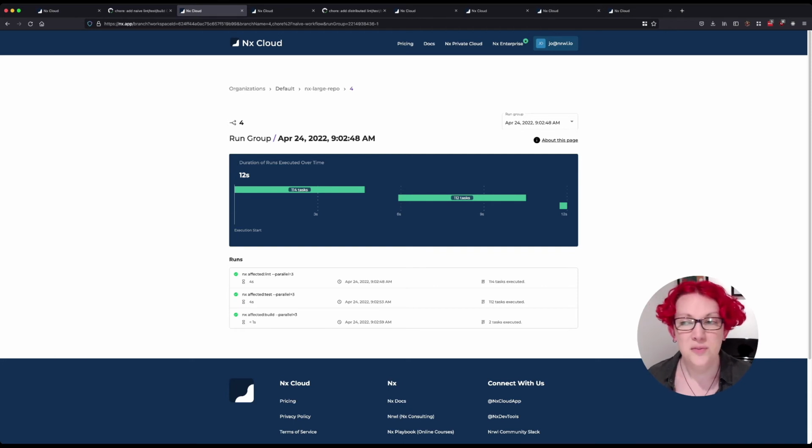Now, this is fast, but it's all in sequence. We've also relied entirely on the fact that a dev has run all the affected tasks before creating that pull request. If these tasks had to be run for the first time in CI, this PR could take 15, maybe 30 minutes to merge. That's not ideal. So how can we improve that?